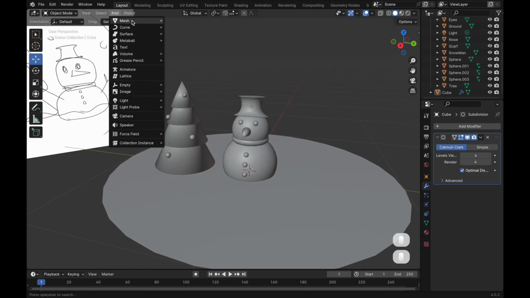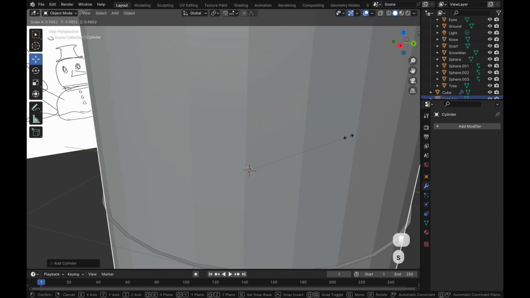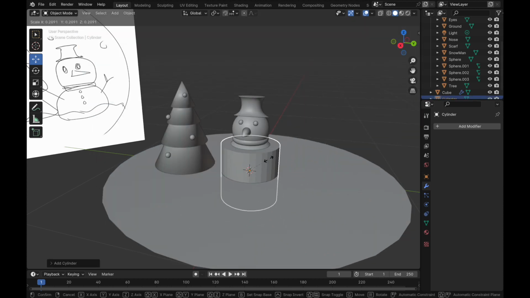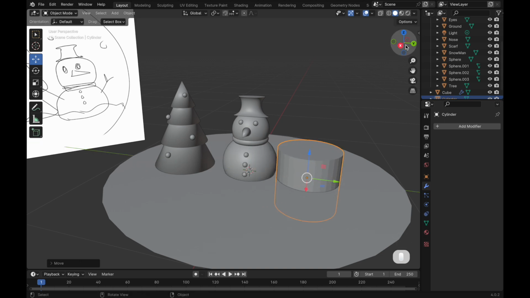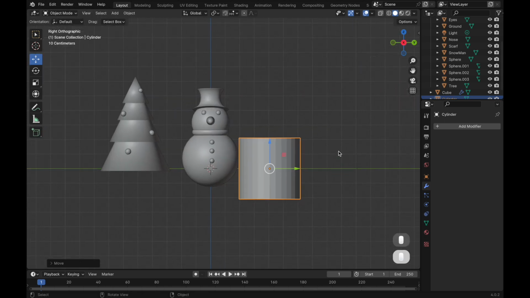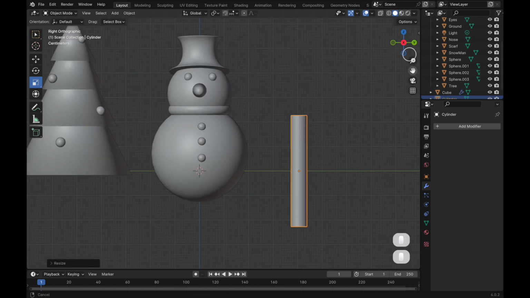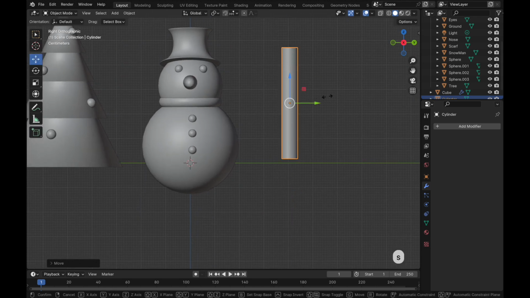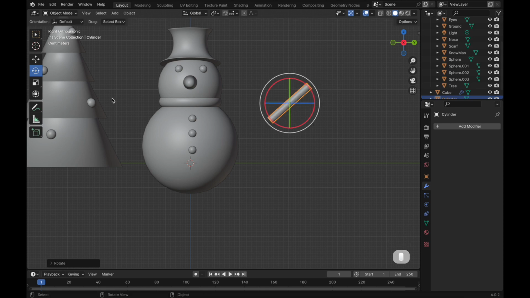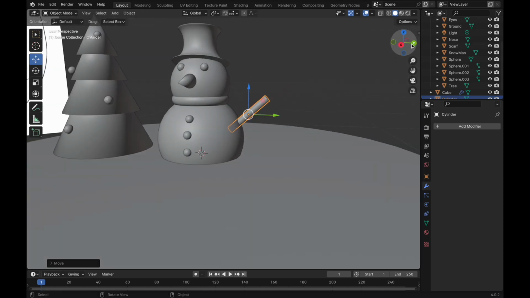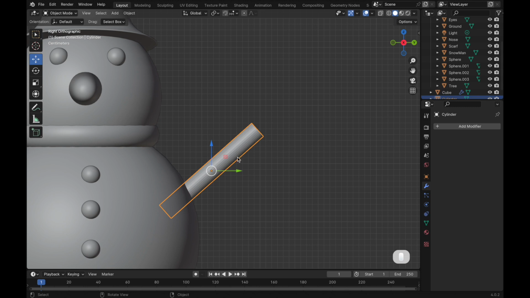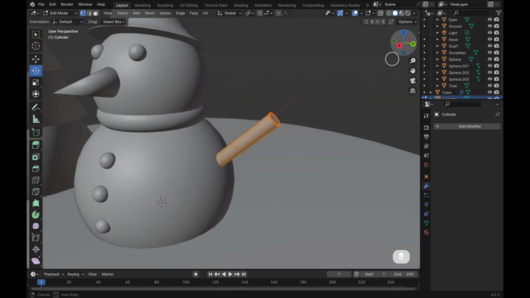Go to Add Mesh Cylinder. Scale it down using shortcut S and the cursor. Make it longer using the Scale button and selecting the Z-axis. Then rotate and place on the snowman. Go to Edit Mode, Face Mode, extrude this face.